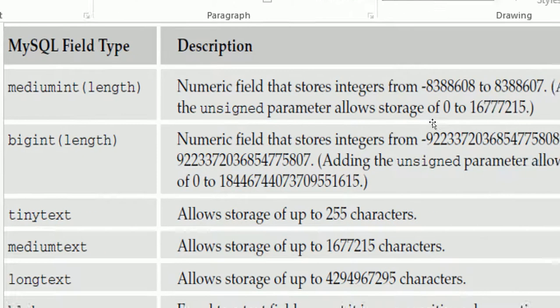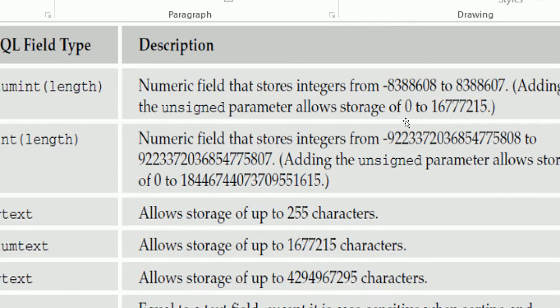If you are using big int, look here. Now what is the range? It's a huge range. Clear? So you can go from this negative range till this positive number. Clear? And if you use the data type unsigned big int, what will happen? You can store values from 0 till this 184467440737. So your last number will be this, and this is in trillions. Clear? So you can store trillions and trillions of records.